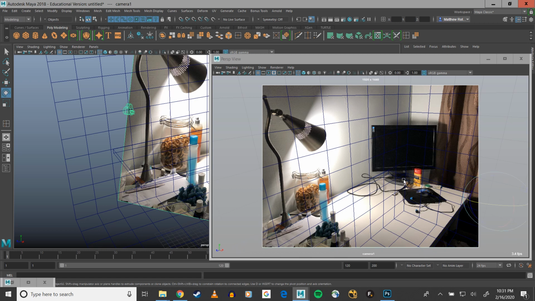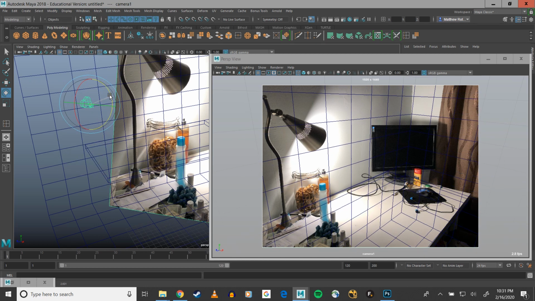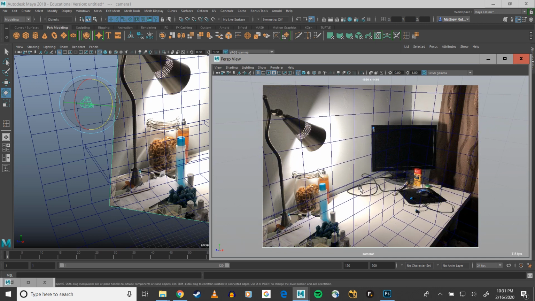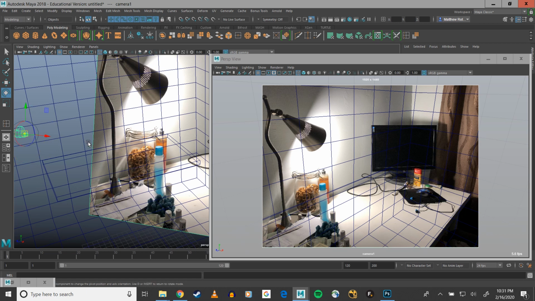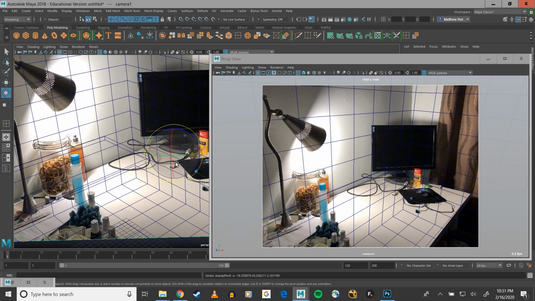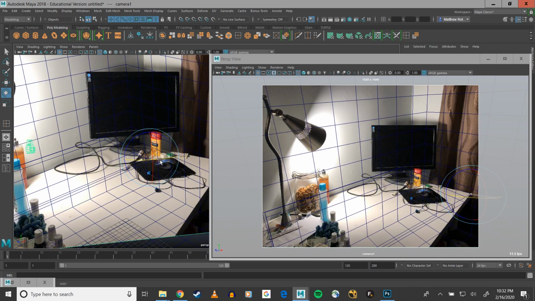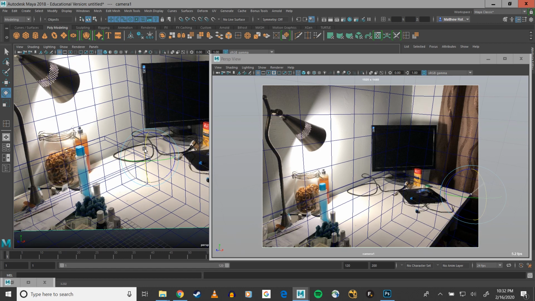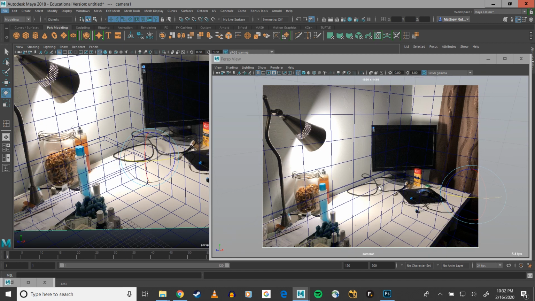And modify, recenter my pivot here. And now once again, let me vert snap to the corner. And try and get this just right.